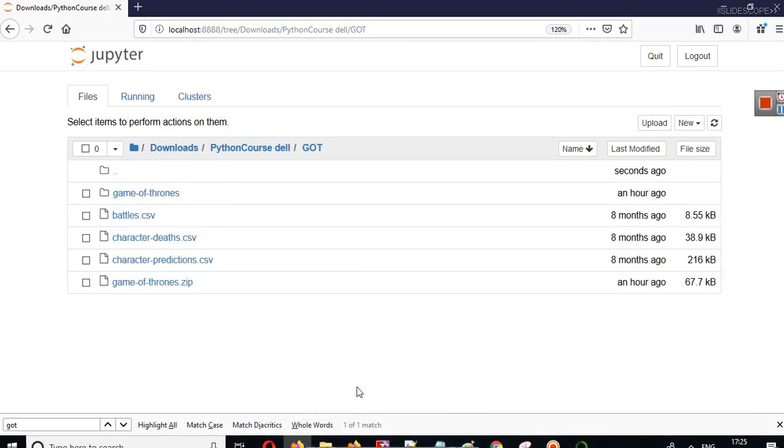Jupyter Notebook runs on localhost, and it runs on a particular browser. So you can use your favorite browser to run this. Now I have saved these files. I got this zip file here from the data source, so I extracted the zip file. I got these three files: battles.csv, characterdeaths.csv, and characterpredictions.csv.